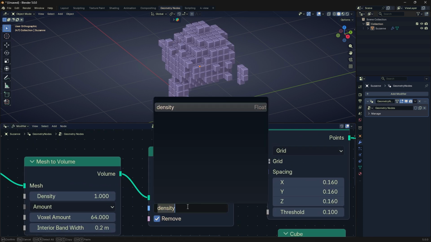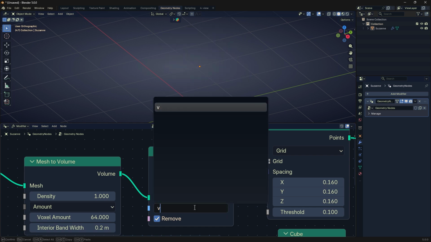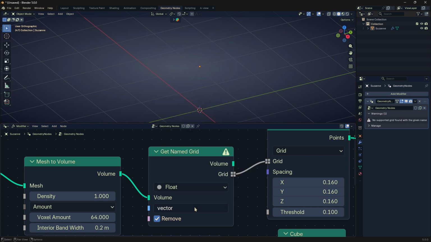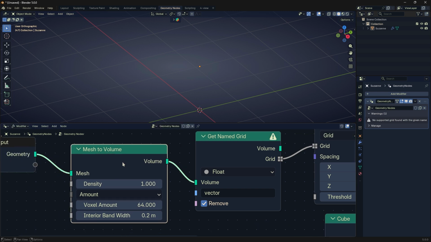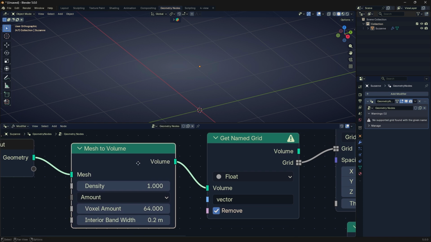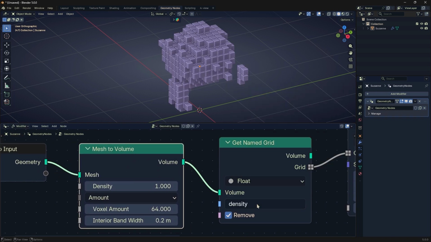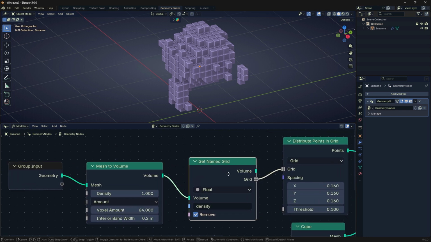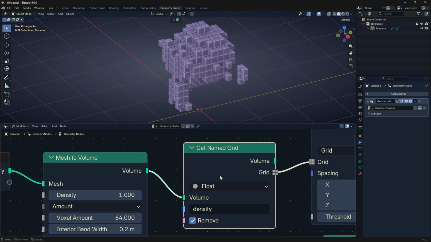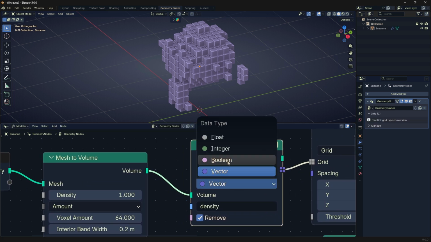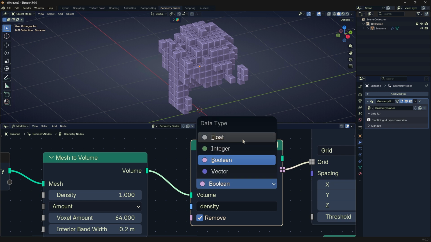And because I have this density, if I remove this, you don't see anything. If I add a vector, it immediately gives us a no supported grid found, because we already have a density, because we have this Mesh to Volume node, and that's why I'm using that density. So Get Named Grid basically just takes that value, and as you can see, it immediately gives us the error if we try to change it.